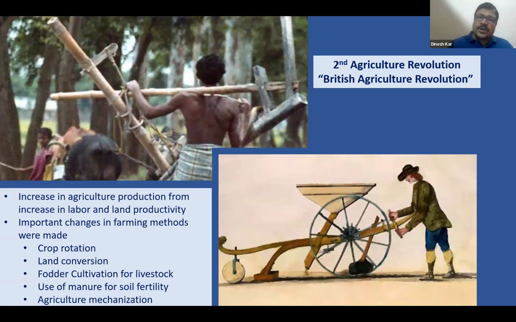Then slowly we learned that some mechanization is required, some implements and machineries are required to do the cultivation, rather than getting into more human and animal labor. So that was the second revolution, which is also called the British agriculture revolution. During this period we learned about crop rotation, and about the conversion of pasture land into agriculture land. We also started growing food for the animals, for the livestock. So that was the second revolution.